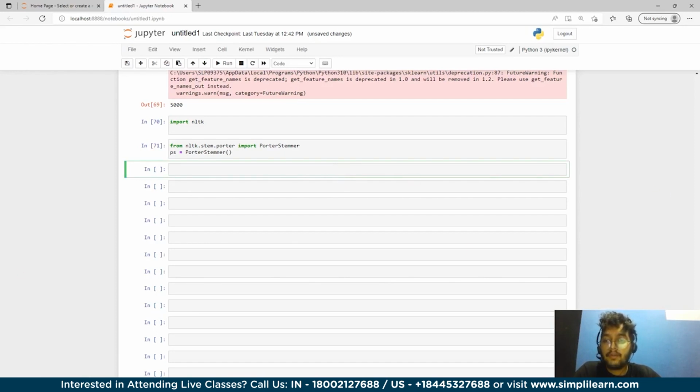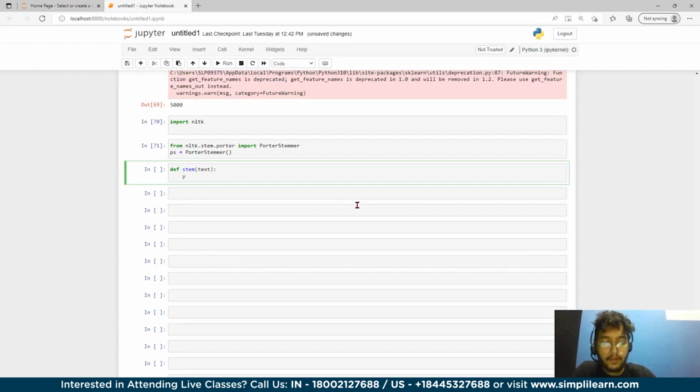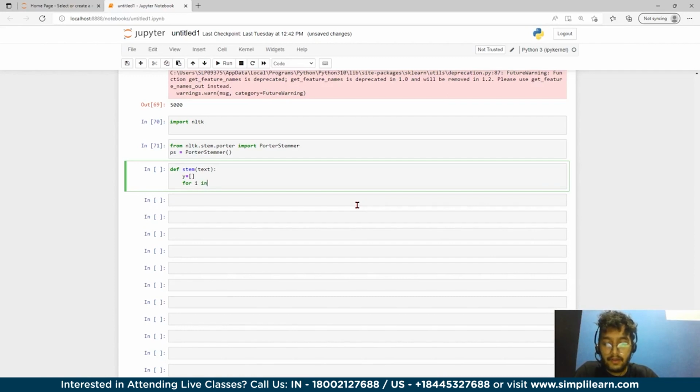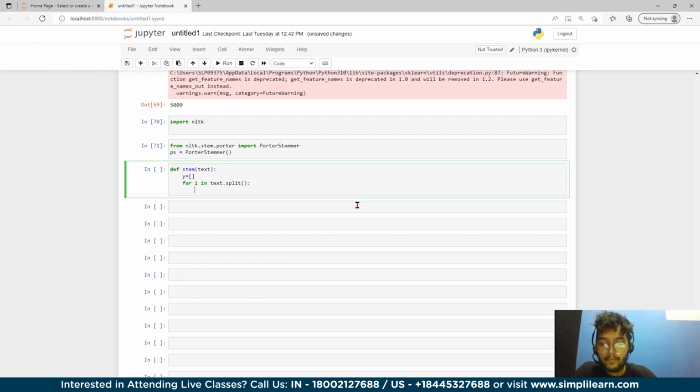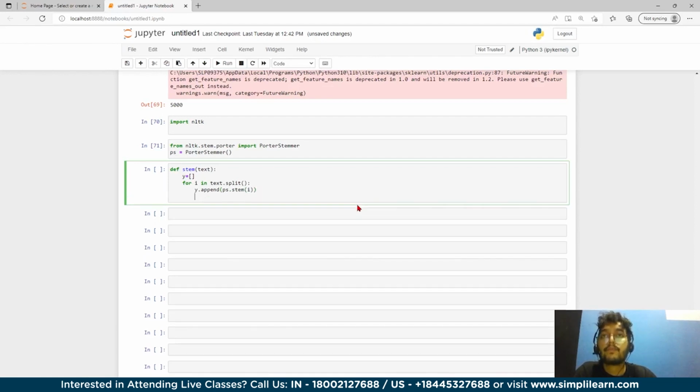So here I will write def stem(text): y = [], for i in text.split(): y.append(ps.stem(i)), and then return " ".join(y).